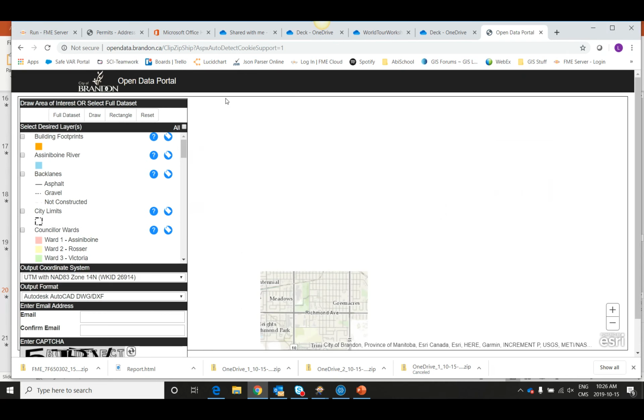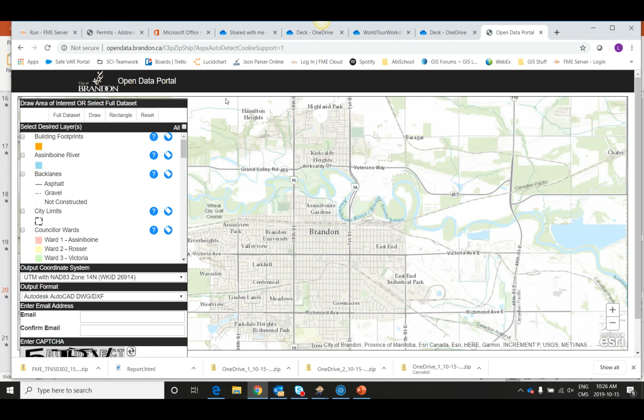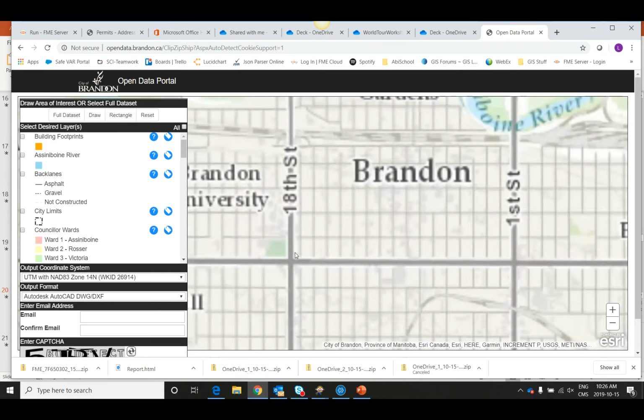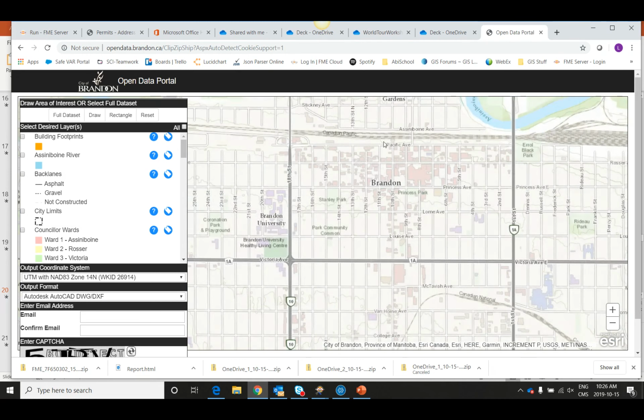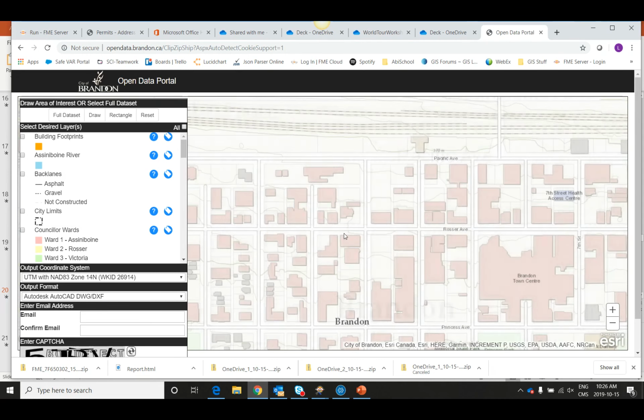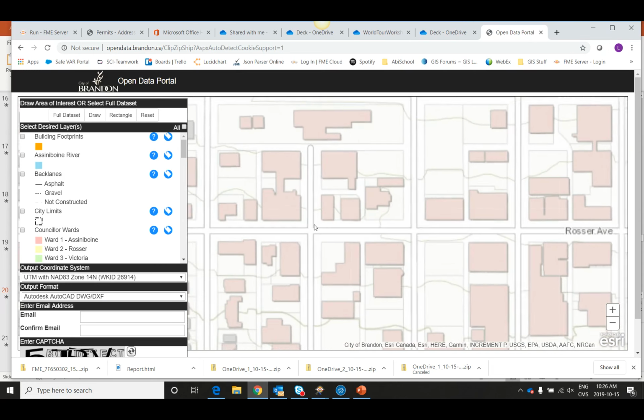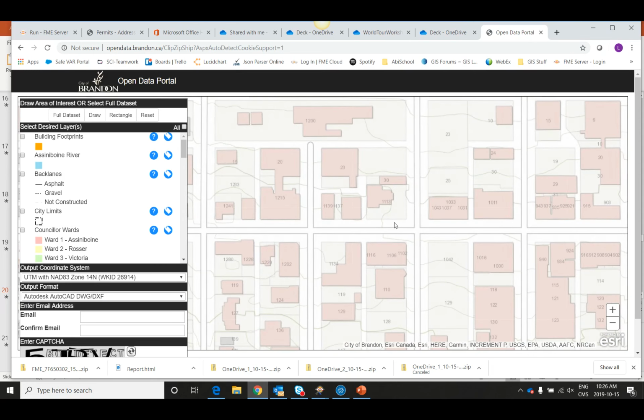So here's an example of a GeoCortex map on an Esri platform. And this city uses FME Server as a backend to serve data out. In this case, if developers are interested in a very small area of land, they really just want a clipped out area of a very particular package to start their development project.